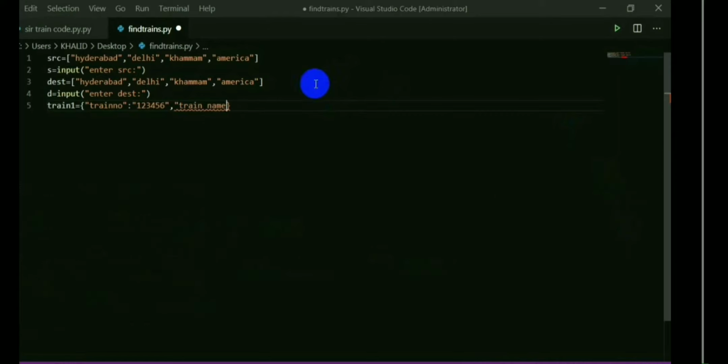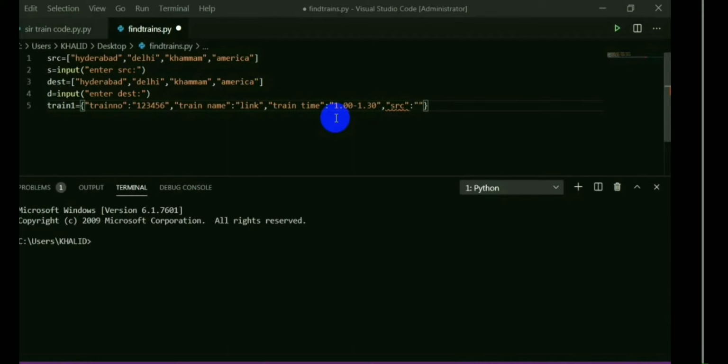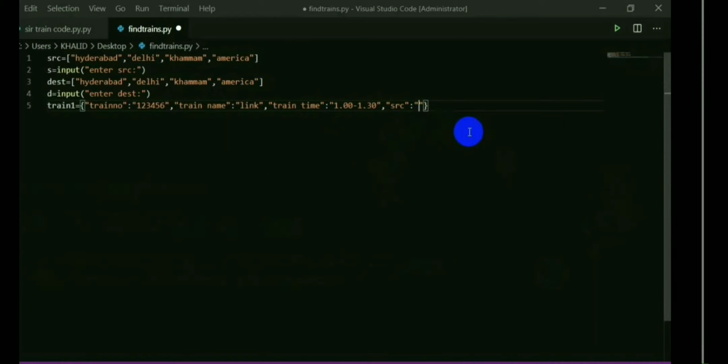So you can see I'm giving the train number, train name, train time, source and destination. As you could see now, I'm giving the train time. And I'm giving the source and destination as well.